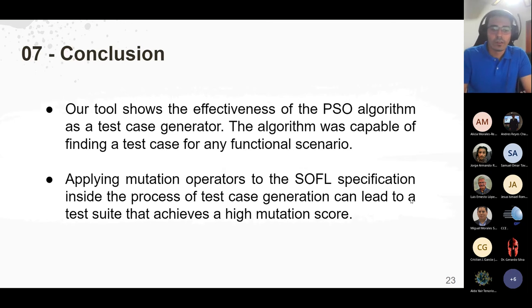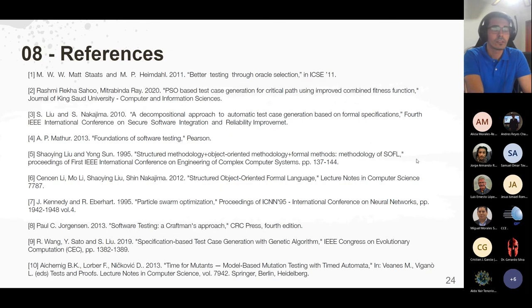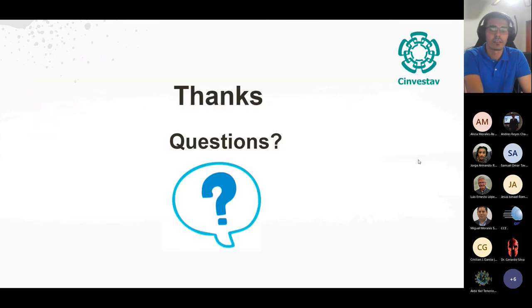Well, we concluded that our tool shows the effectiveness of the PSO algorithm as a test case generator when used with software specifications, and that applying mutation operators to the software specification inside the test case generation process can lead to a test suite that achieves a high mutation score. Here are some references, and that's it. Thank you very much.